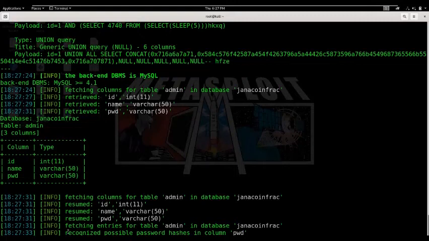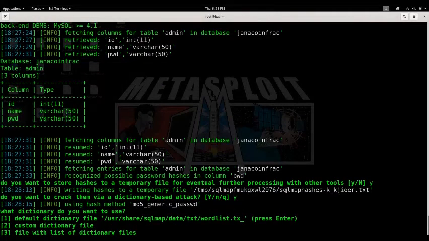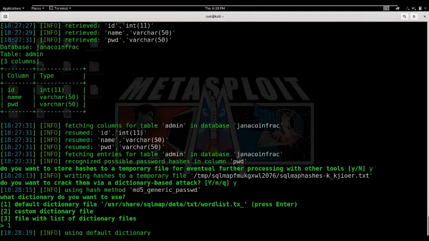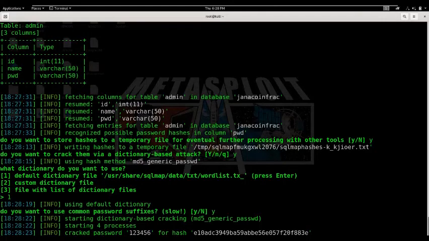Okay, then it is saying that it has recognized a possible password hash in column PWD. So I think it will be a password. SQL map also has a dictionary attacking tool to see whether this hash password can be cracked, or the same type of hash can be found. So I will be pressing yes, yes for the dictionary attack, and I will be going for the default, and I will be using prefixes. Let's see how much time it takes.